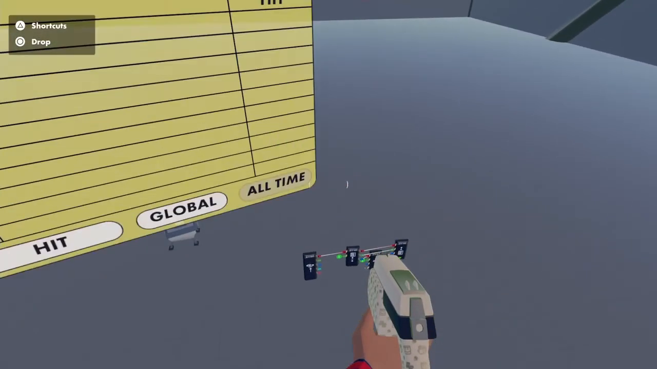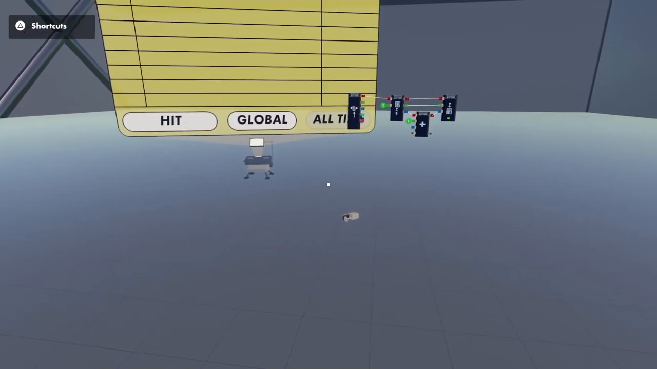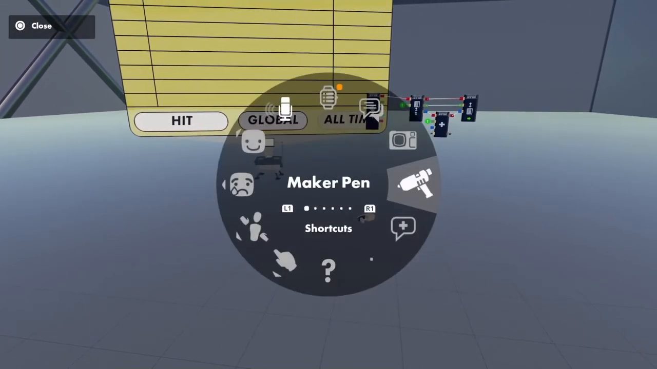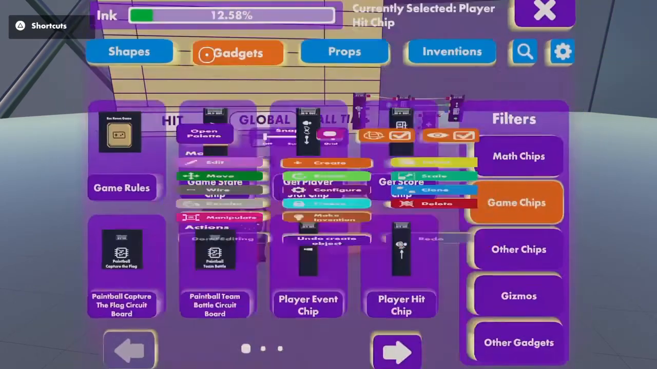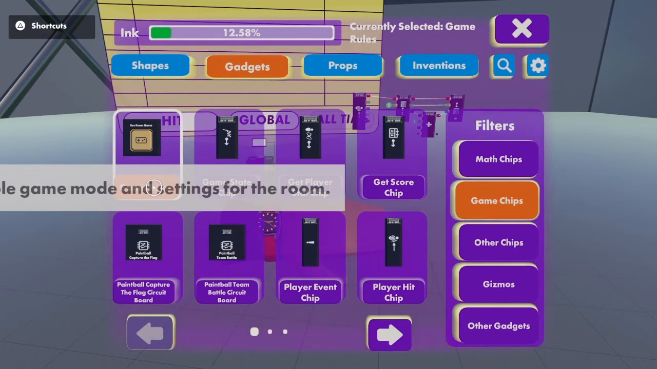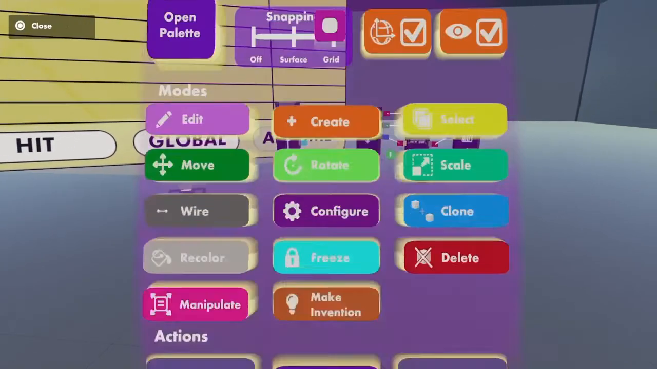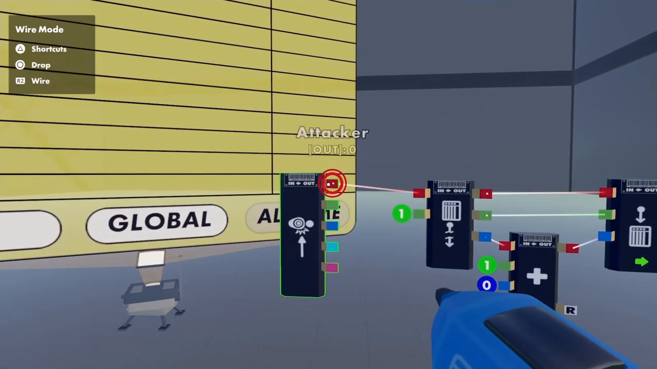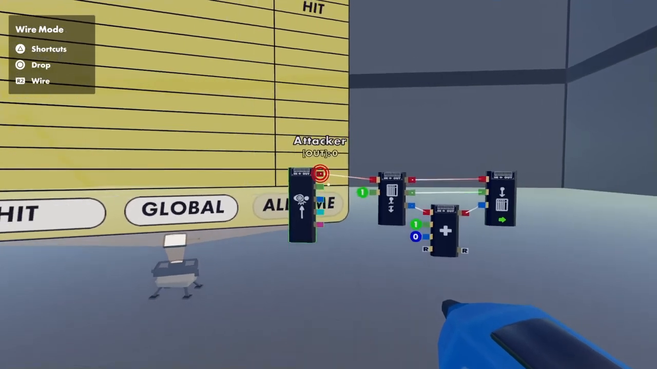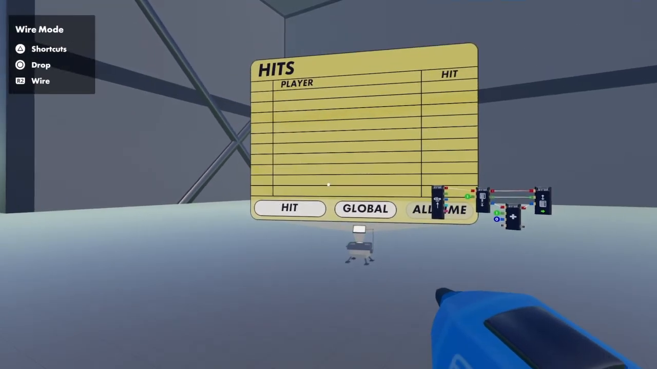But one of the things you need, if you want this to work, is a game rule. I'm just going to show you. So it's on game, and here a game rule. You want this because then when you hit someone, it actually shows up here, and it comes out one. Without that, you can't really get the hits on the leaderboard.